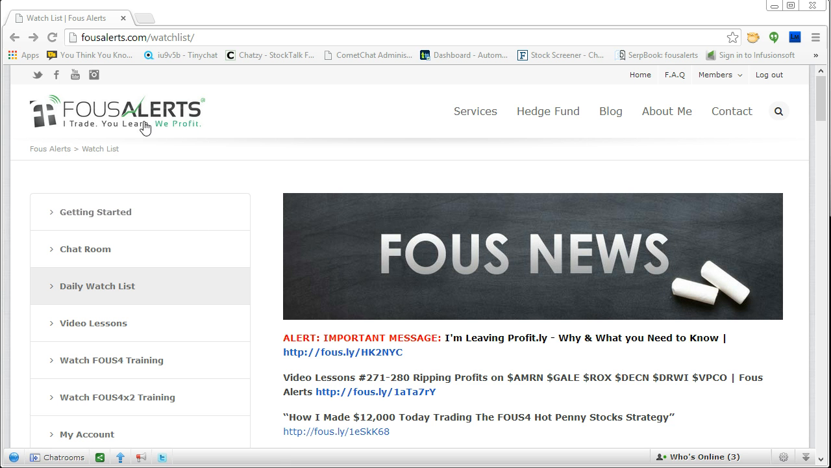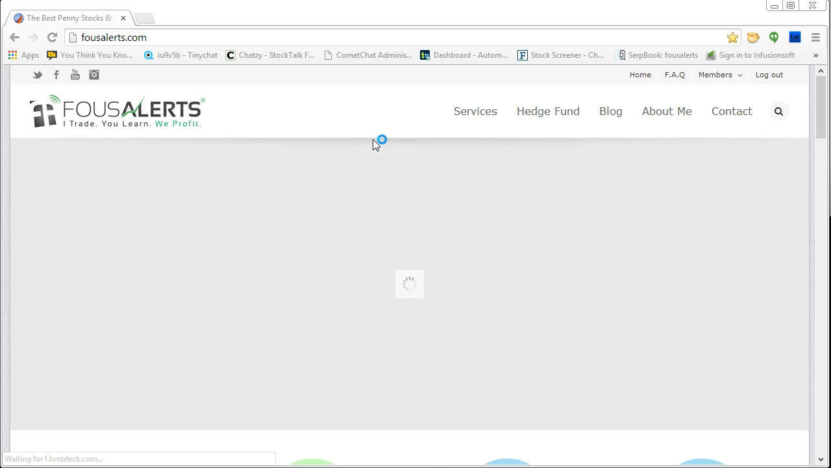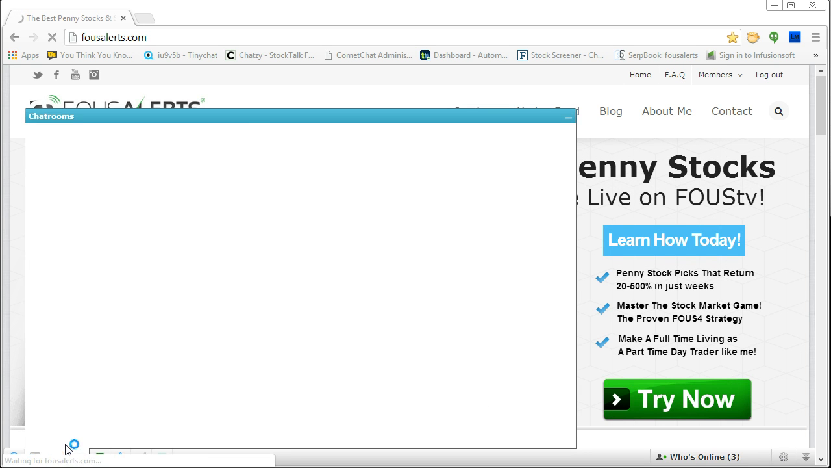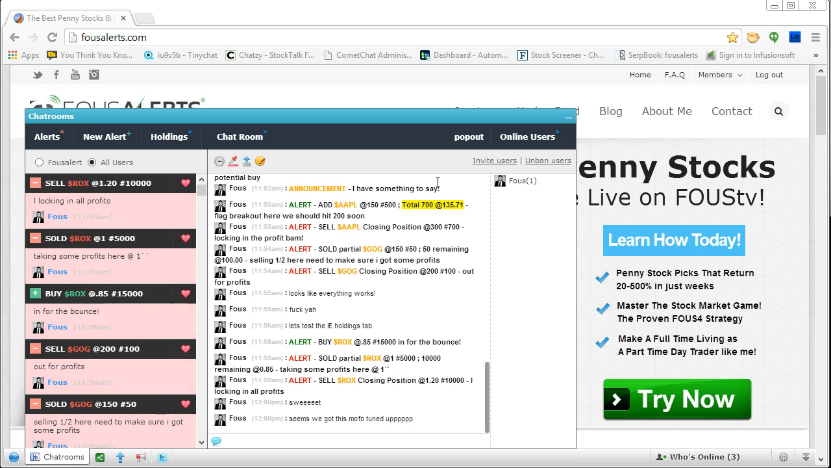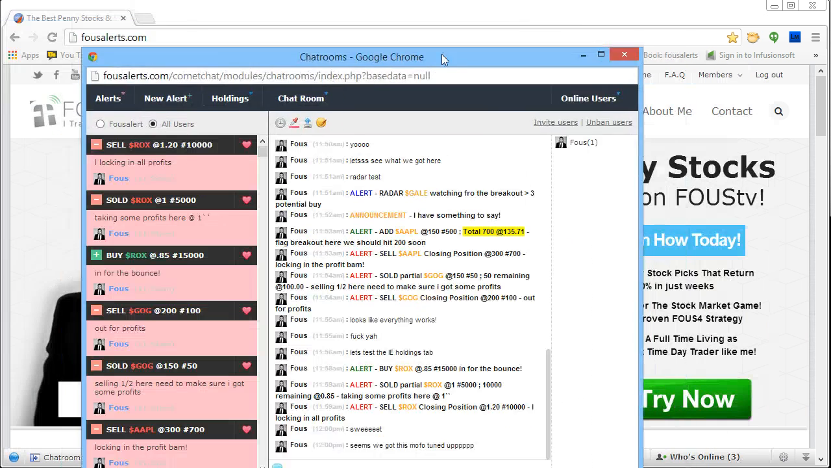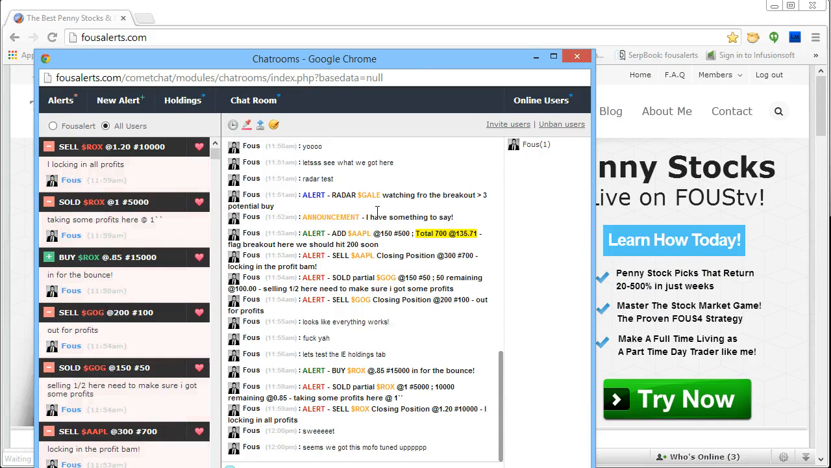But basically, I just want to show you the chat room here. There's several ways to access it. You can either access it from any page on the website just by clicking this chat room button down here. That's going to load up the chat room. You can even pop out a window here, so have kind of a floating window pop out here.